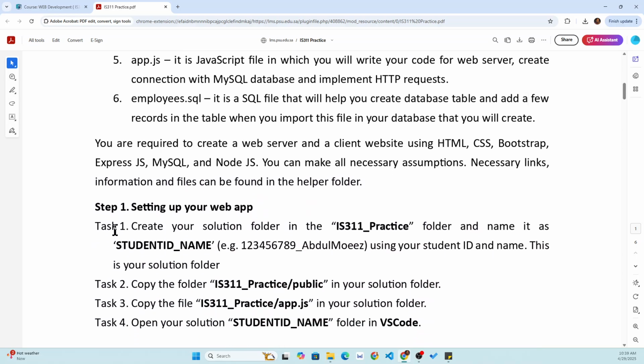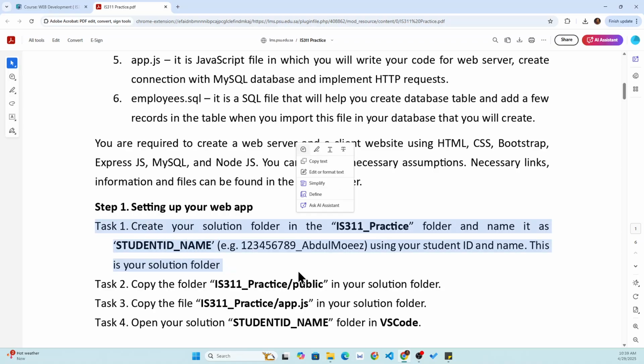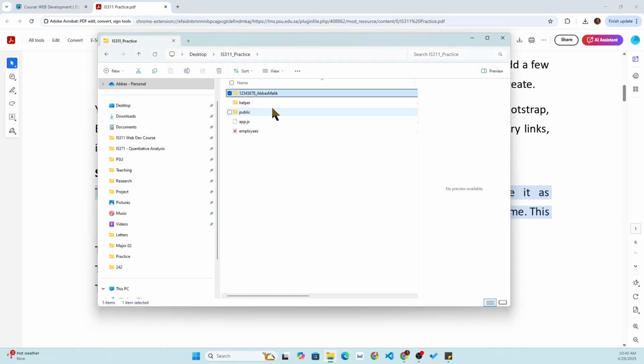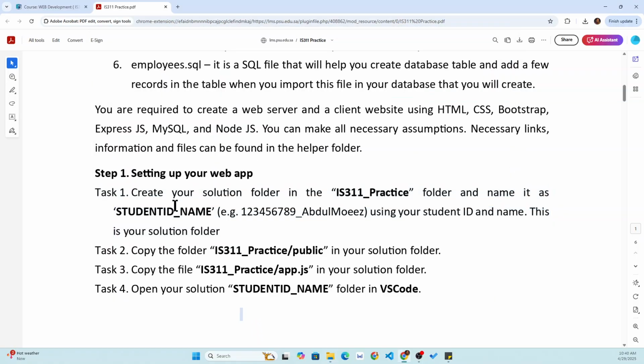So the first step, this is our first task: create a solution folder. We have already done that. This is the folder that we have created and named with our student ID underscore name, so we have done our first task. Then the second task says to copy the public folder inside our IS311 underscore practice and put it into your solution folder.